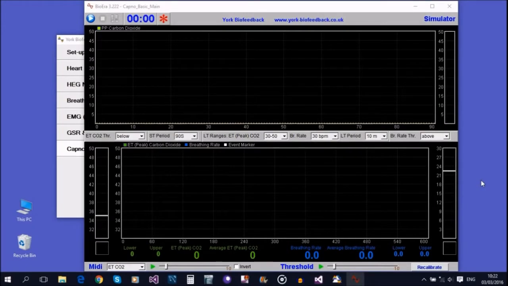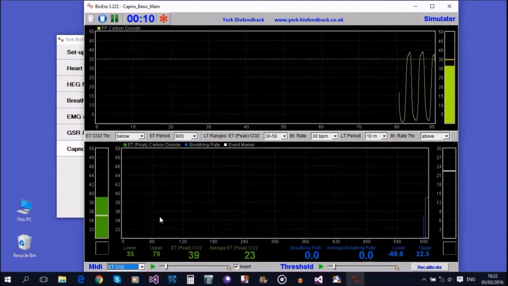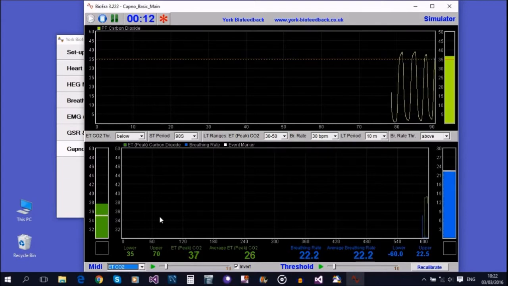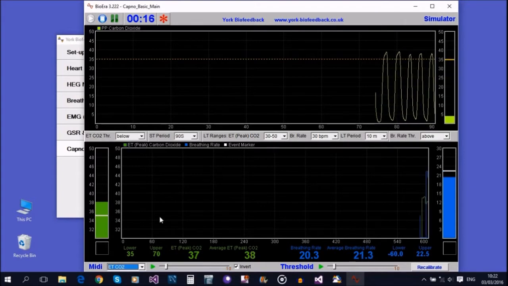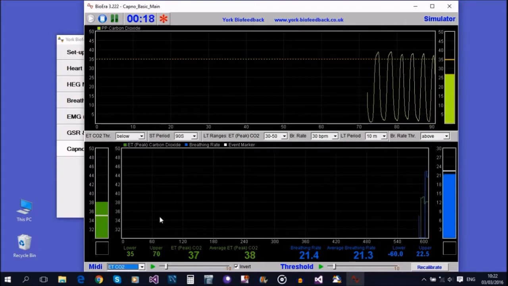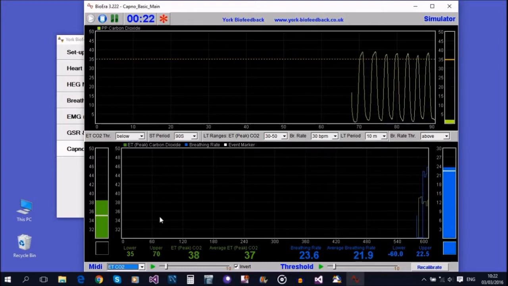Let's start with MIDI feedback. I'm going to press play in the application to start the data flow. Here's my signal. Now, just as with the other applications, the basic idea of MIDI feedback is that the software will play a musical note whose pitch reflects the parameter being fed back. And it actually plays the note once per breath in this application.